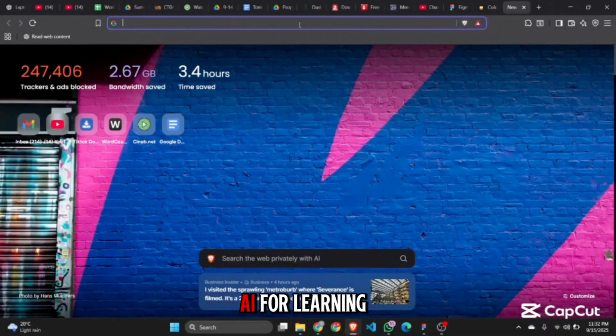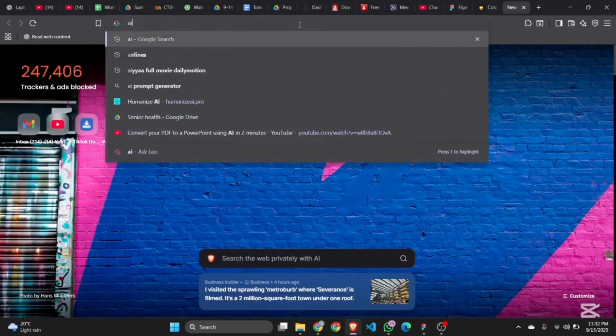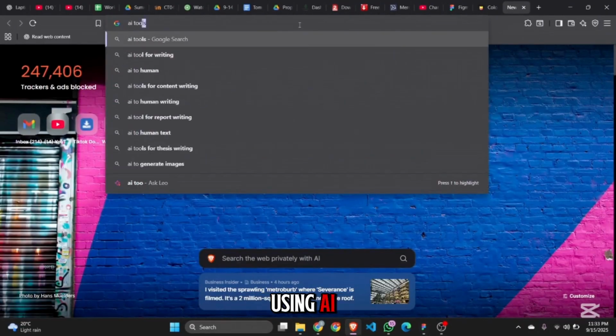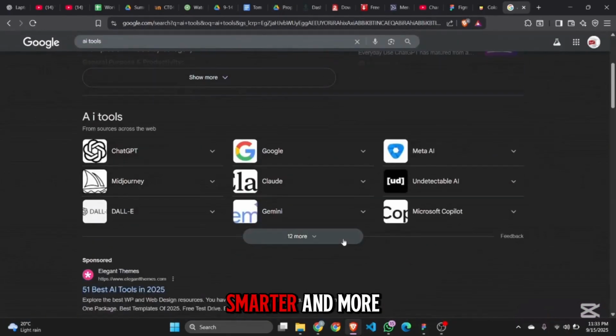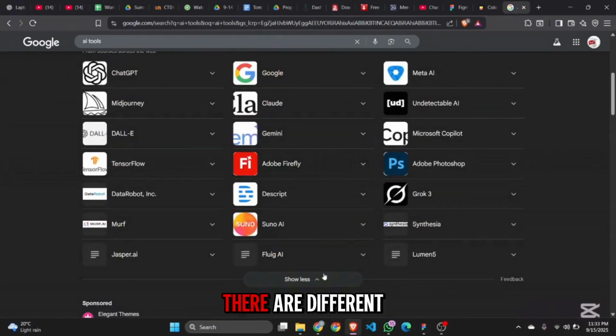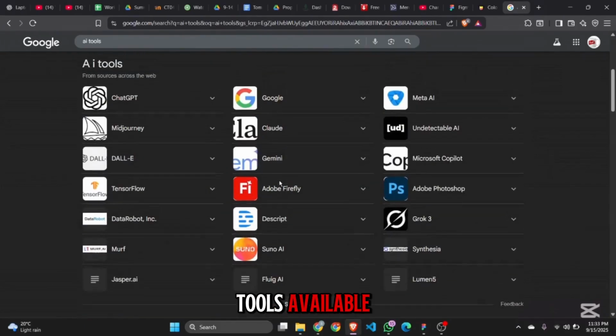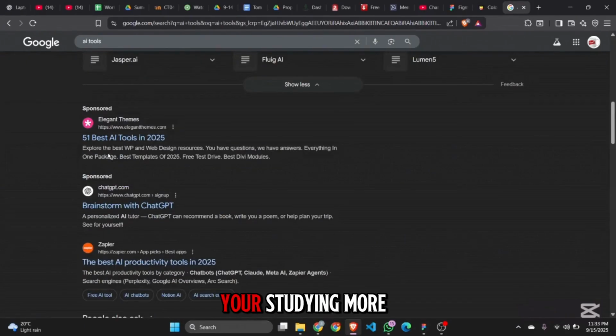How to use AI for learning and education. Using AI for learning and education can make studying faster, smarter, and more interactive. There are different types of AI tools available which you can use to make your studying more fun and interactive.